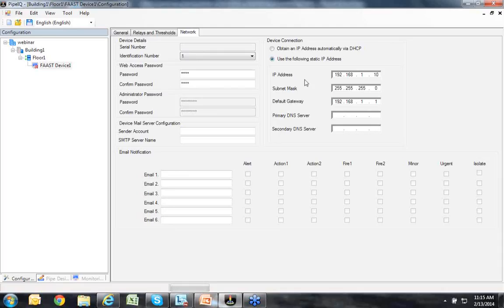In order to log in on the web server, we do need a password. So over here in the web access password section, that's where we would give the device its password so that we can log in using a web browser. Below that is the administrator password. So the administrator password is used to connect to the device using administrator mode. Administrator mode is necessary to actually send a configuration or retrieve a configuration from the FAAST device.